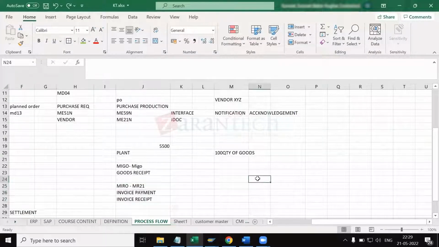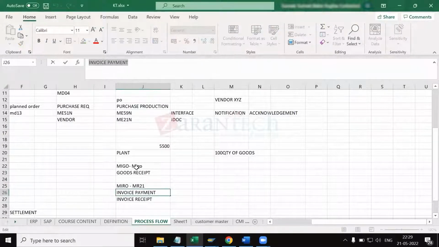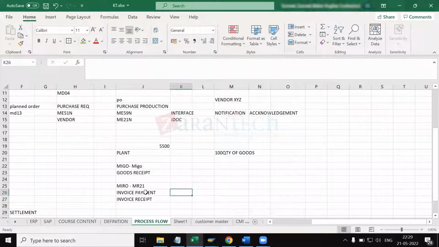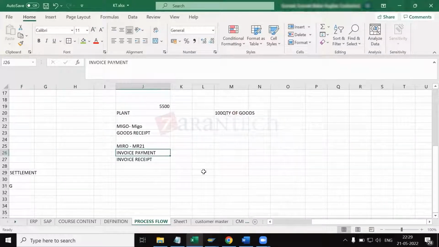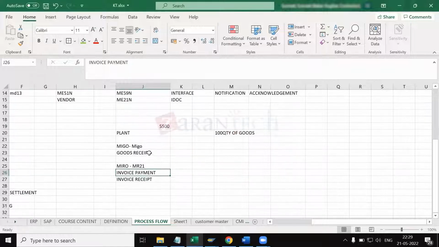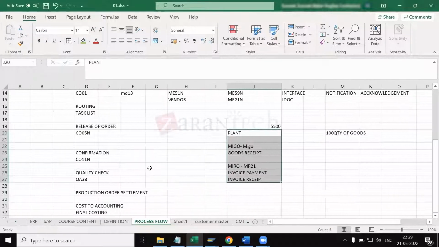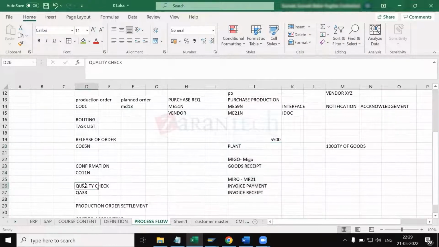In the MIRO document, before invoice payment, there might be chances that they will do some invoice verification. Once the invoice verification is done, then you can post the invoice payment and it will hit the financial accounting document. The same goes with the goods receipt. Once you post the goods receipt, a material document will be generated. Once the goods are at your plant or storage location level, these goods will again go back to the quality team. They will do the quality check.